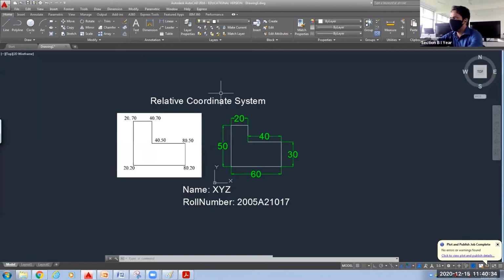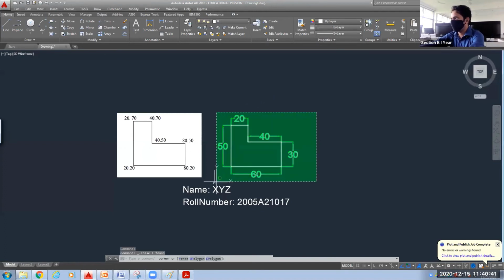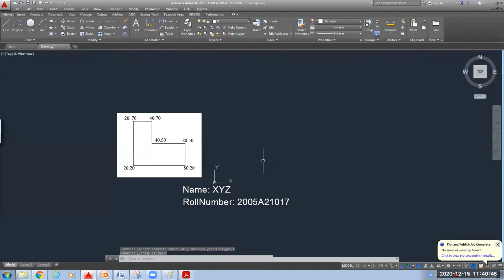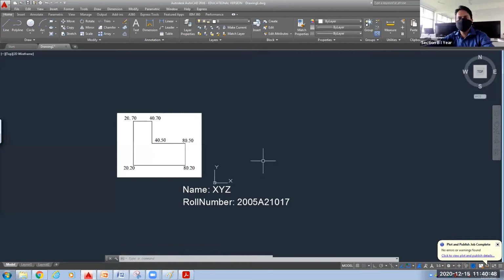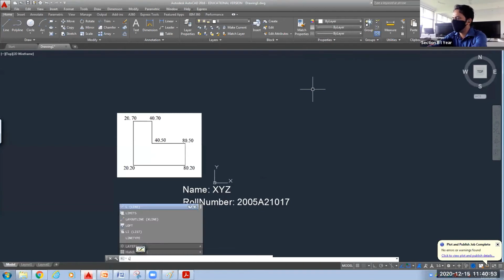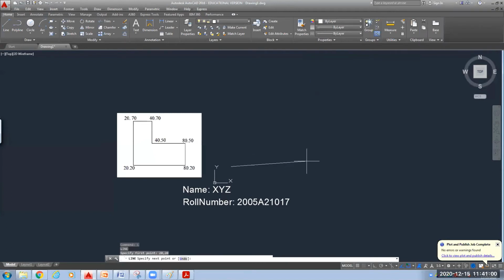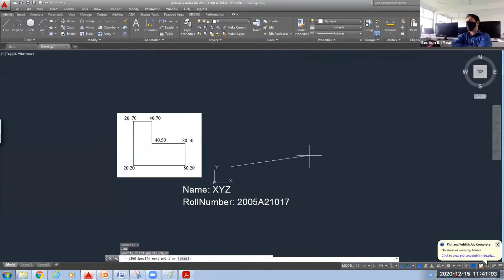Now again I will delete this, and we have to draw now using polar coordinate system. I will draw that figure using polar coordinate system. Okay, same figure. So what is the command line for that? Again, we have to draw the line. So L for line, enter. The starting point is 20, 20. Now, in polar coordinate system, what I have told you, you have to write the length and angle.